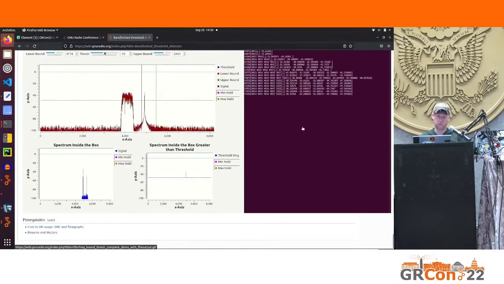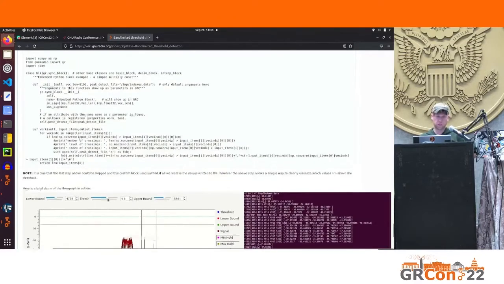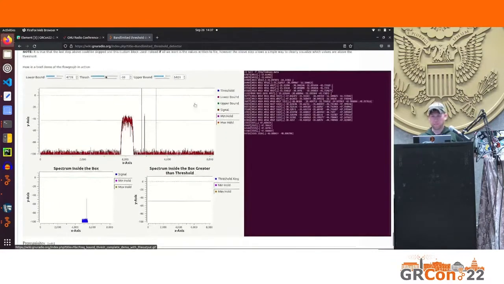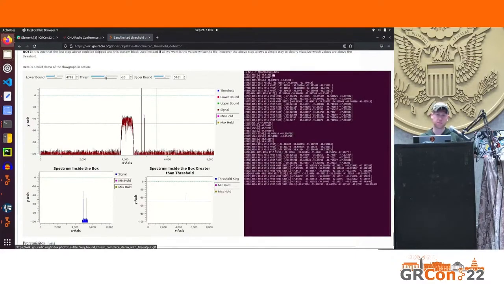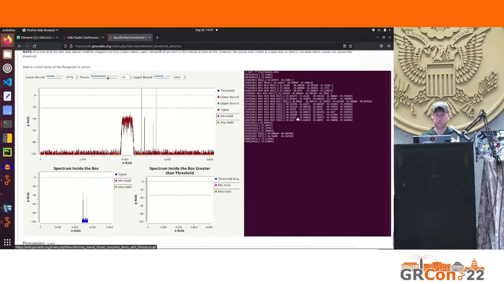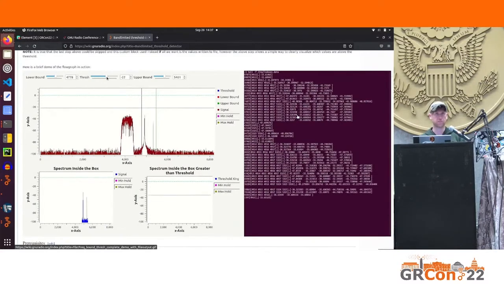And then to the right, I did give some code here. This is just an embedded block. It's a Python snippet to basically print out. I'm tailing the file here. So it just writes to file the bin number and what the amplitude or the magnitude was in dB.